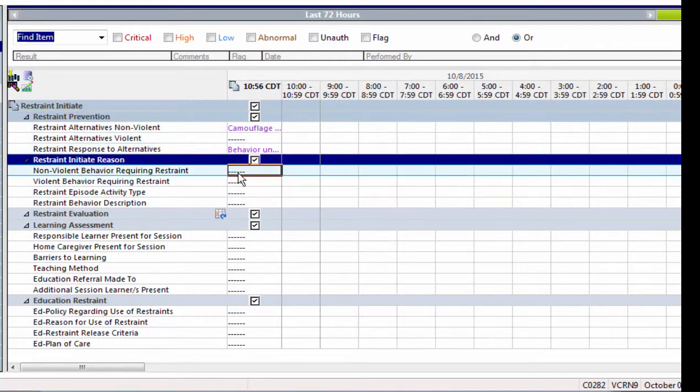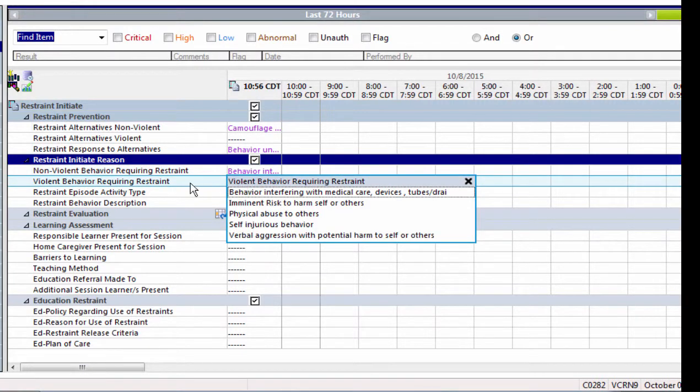The next field is nonviolent behavior requiring restraint. There's only one option for nonviolent restraints, that being behavior interfering with medical care devices, tubes, and drains. The violent behavior requiring restraint field, because it says violent, we will skip over.